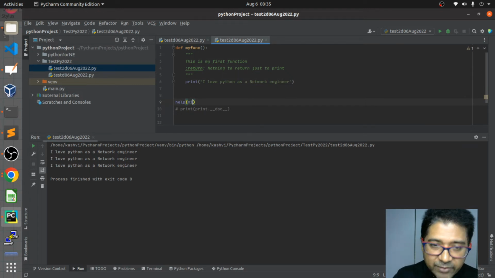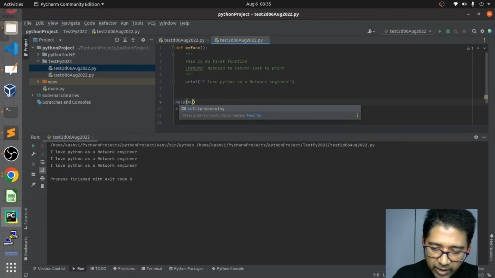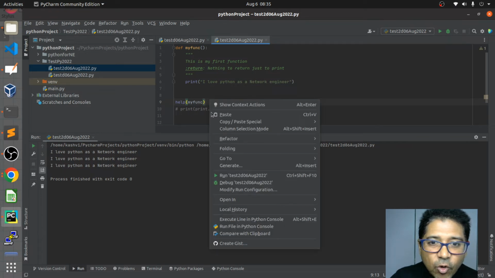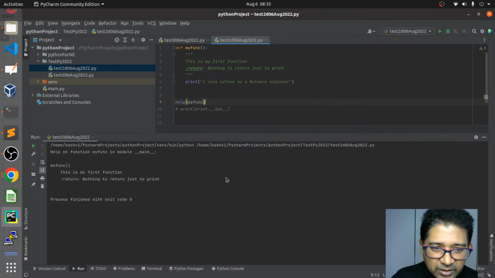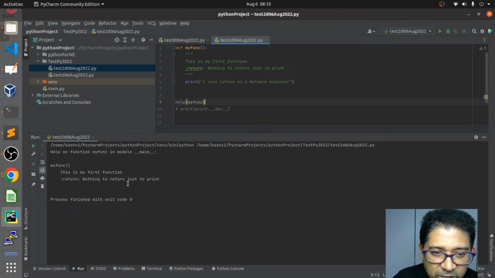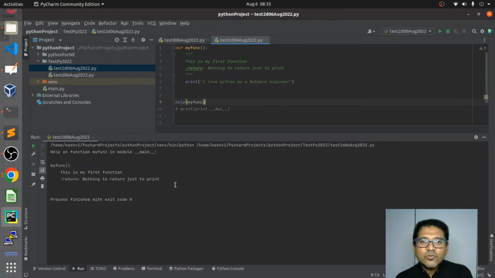Like I created my func. I have created my func, and you should not use the parameter behavior. You just have to call your func. What is the purpose of this? You can state here: my func, this is my first function, returns nothing. Can you see the help command helps you with what you have defined?